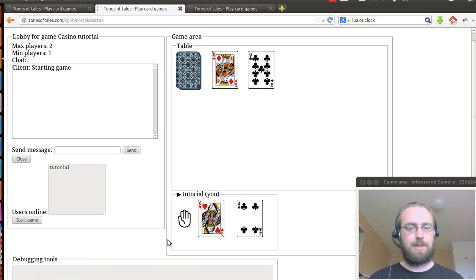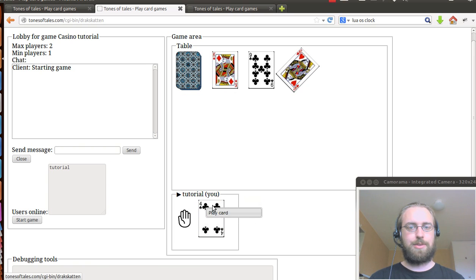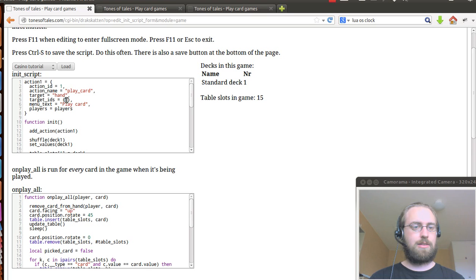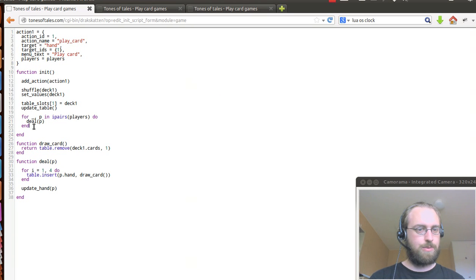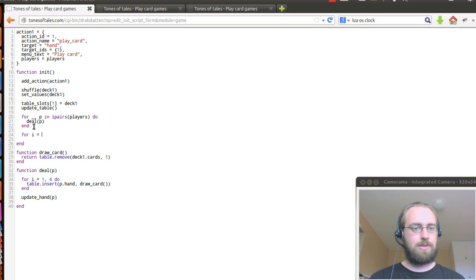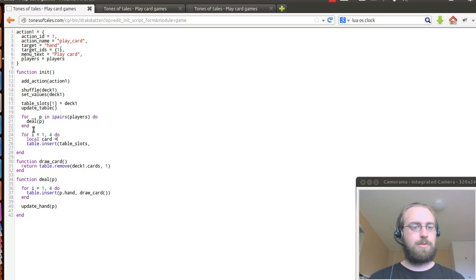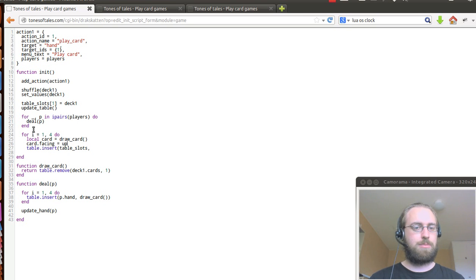Okay, kind of working, right? I forgot one thing, and that is to deal. After dealing, we place 4 cards on the table too. So let's do that. Yeah, we have to make a small variable here, because we want to change the facing to up.